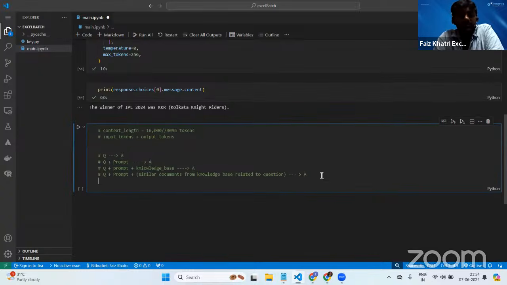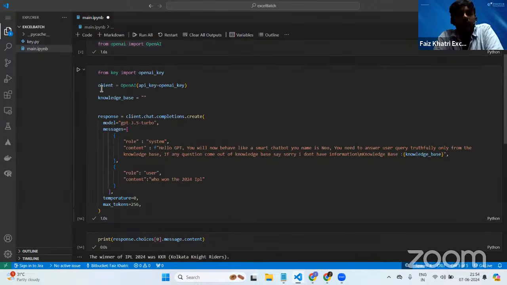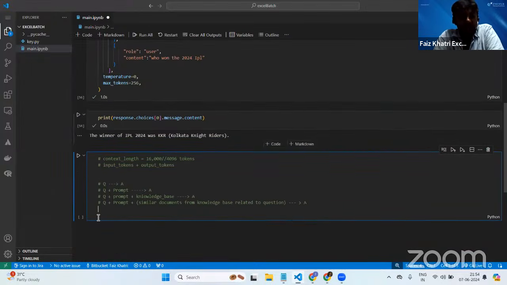So this is how the concept works. First, the question will go to the knowledge base, and there would be a parameter in between which would extract similar documents, or I would say similar text, based on the question, and bring it out from there. That chunk of information, along with the question and prompt, would go to the model, and we would generate an answer.